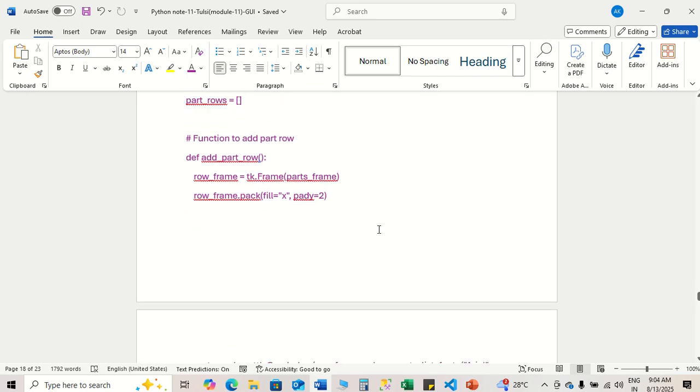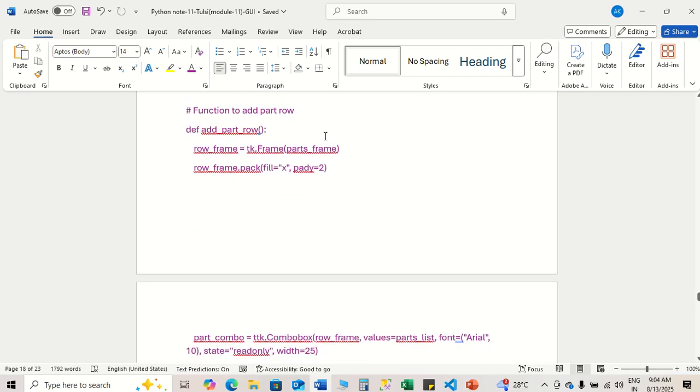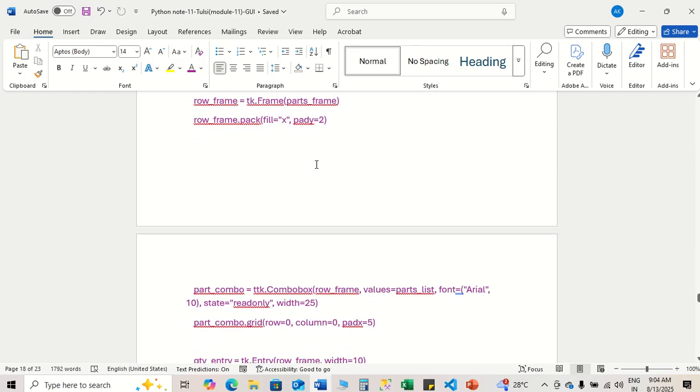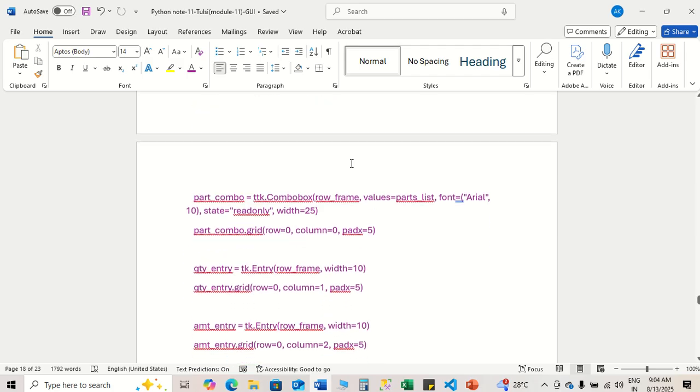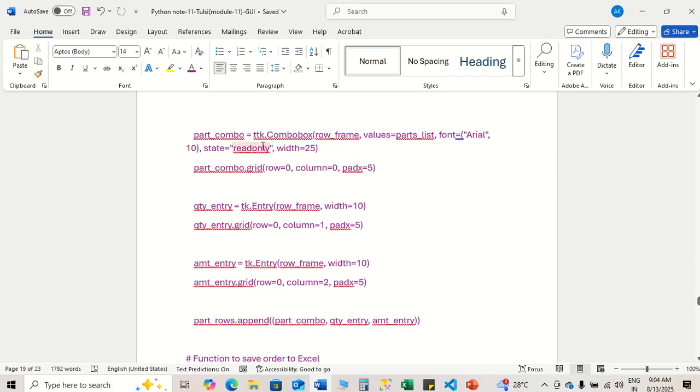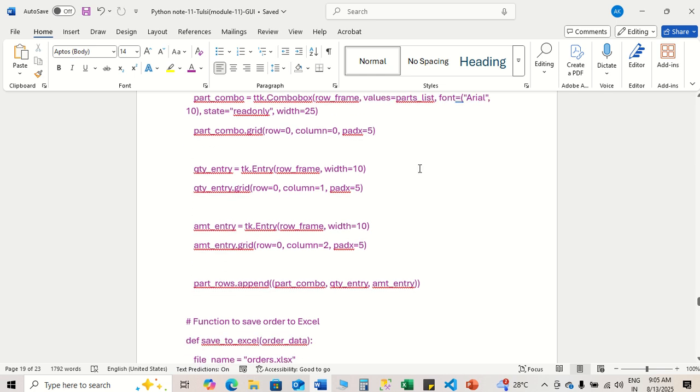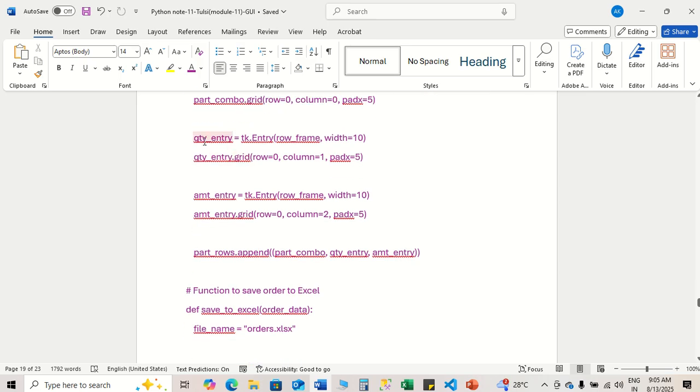Function to add a part row, so def add_row, so row_frame equal to tk.Frame, and row_frame.pack with fill x and pady. part_combo equal to ttk.Combobox. We are creating a combo box for a part list. It will show the list of parts we have. So part_combo.grid, row 0 column 0 padx 5, quantity entry, so it will show the quantity. So we get user entry button.